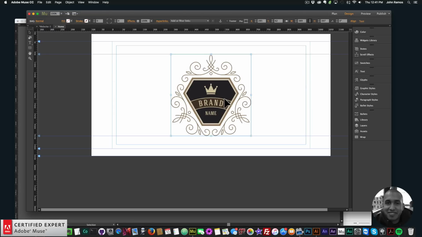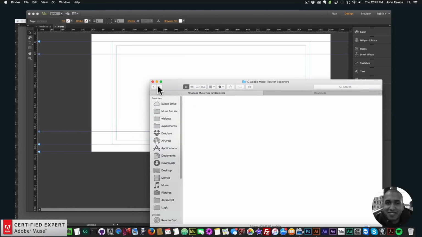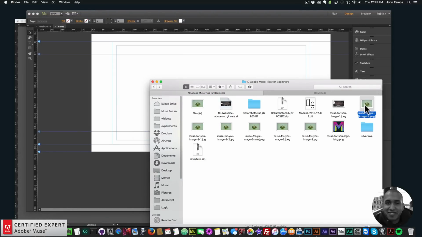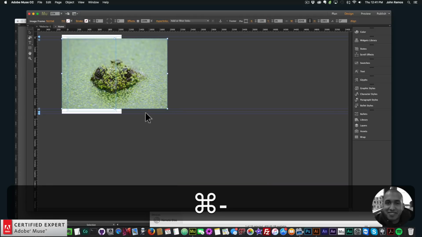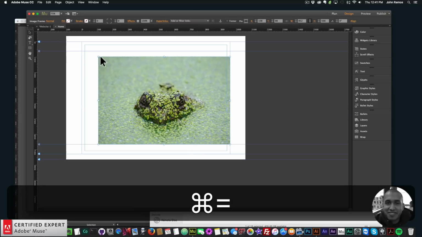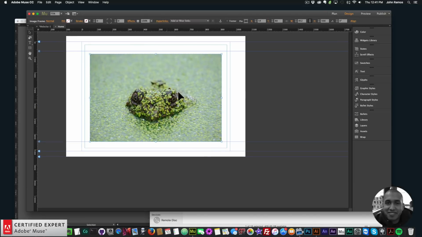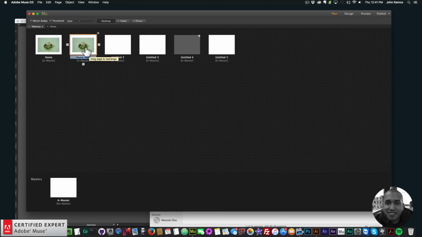And the last tip is replacing assets. So if I delete this, and let's say I take an image, so I'll take this image here of, like, this frog, and I'll just place it in there. And I'll just resize this a bit smaller. I'll just grab a corner and resize it, and I'll zoom in. Okay, so there we have the image. And what I'm going to do is duplicate this page. So I'm going to right click and duplicate page. So now we have the same image on 2 pages.